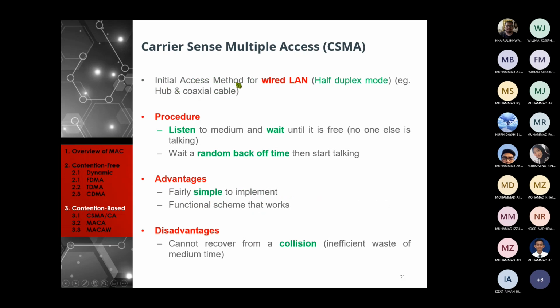CSMACA initial access method for wired LAN, so half duplex mode, for example hub and coaxial cable. Sekarang kita pakai switch kan. Dulu kita ada hub, tak pakai switch, pakai hub. Pernah dengar hub? Pernah. Bukan hala hub tu. Dia macam switch juga kan. Kalau kata pakai tu keluar dulu 100 kan, 1 meg keluar seorang 10 je. 10 meg, 10 meg. Hub dapat seorang 10 saja.